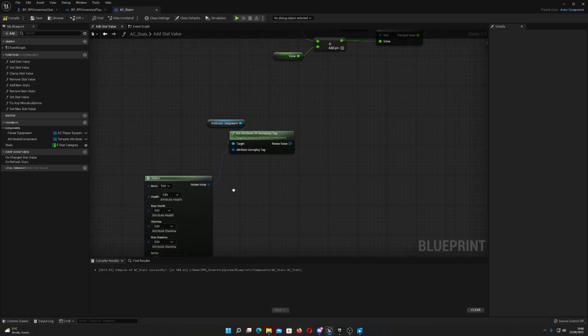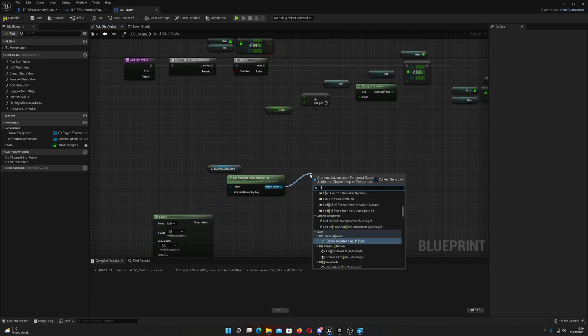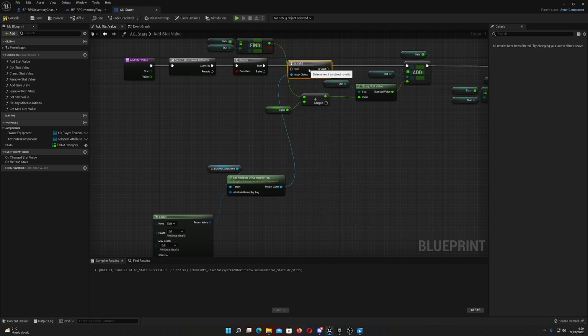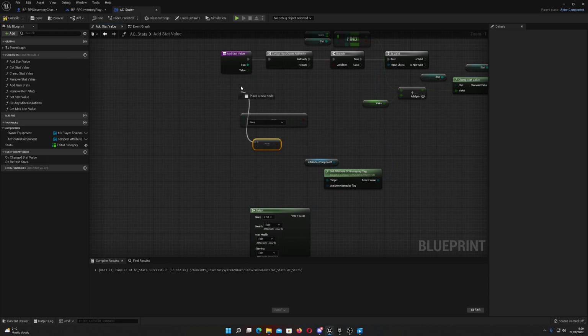Okay, so from this, do an is valid and slip that in there. From this, we will also get a couple of equal enums. Drag them in there. So, double check which two stats.